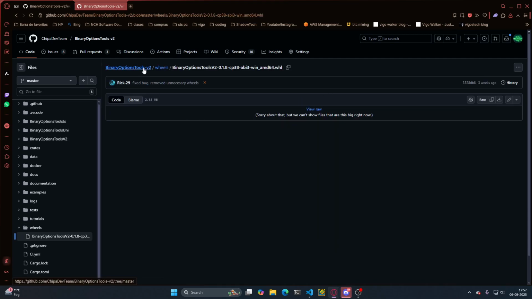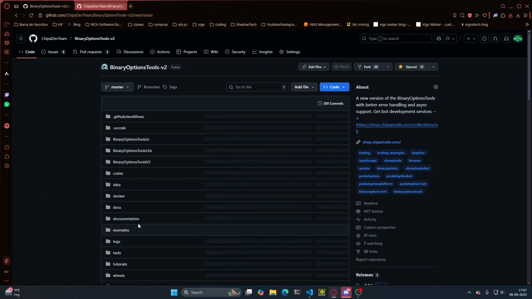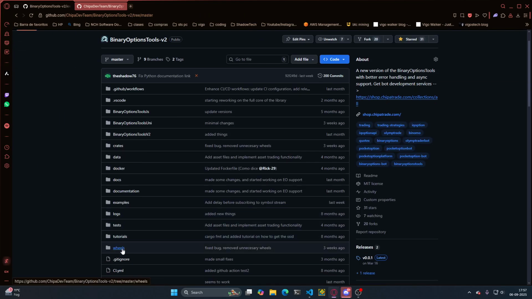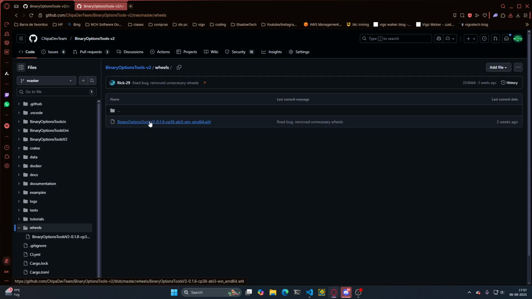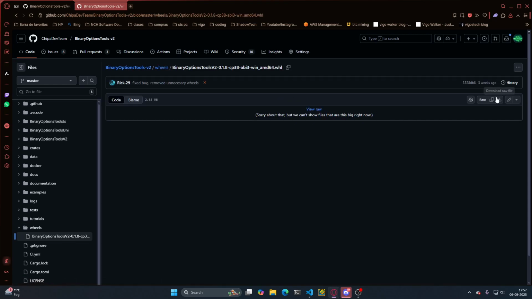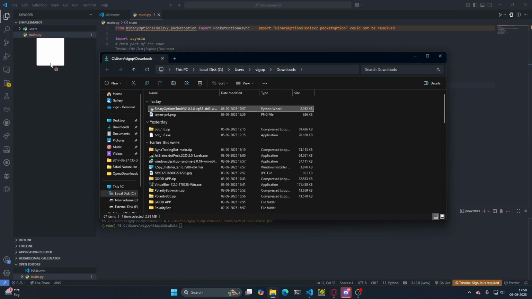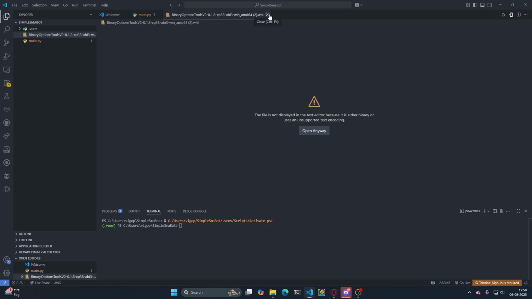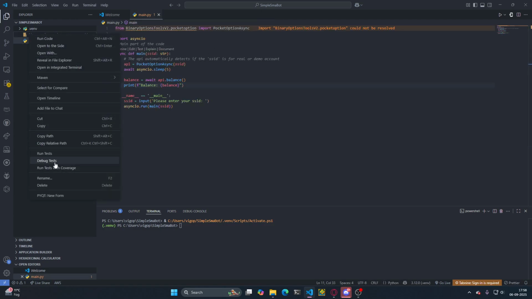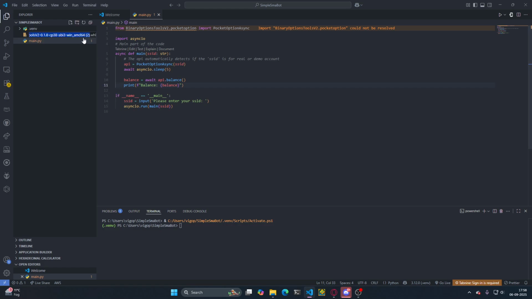pre-release version, which you can find in the wheels folder, and it's gonna be this file. You just click on it and click on download raw file. Then you take this file and put it here. In my case, I have to rename it, and it has to be this exact name. In your case, it's probably gonna be fine.